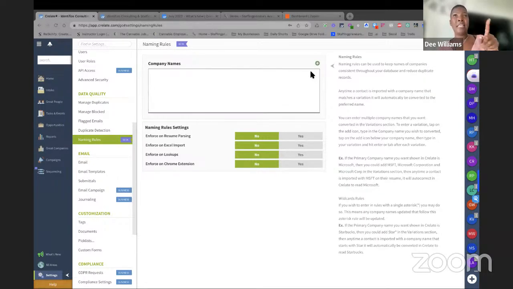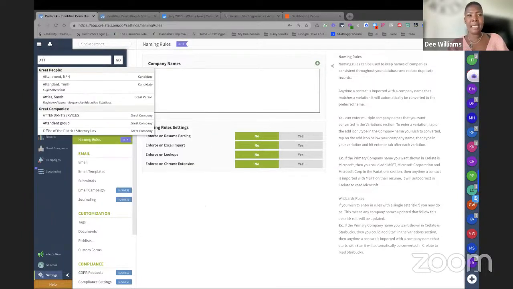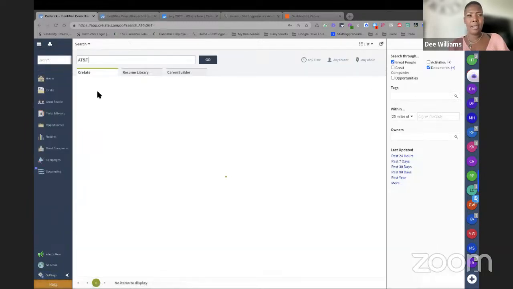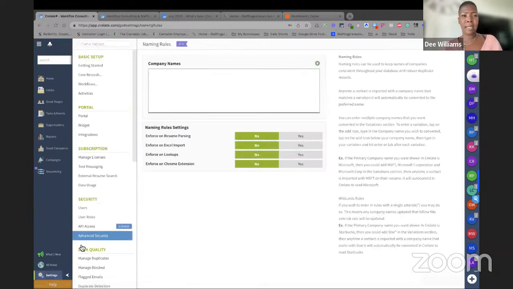People say AT ampersand T with space, without space, all of that stuff, but they may have thousands of different AT&Ts in the company. Some people say ATT, some people do AT&T. Anyway, let's go back to settings because I get sidetracked.